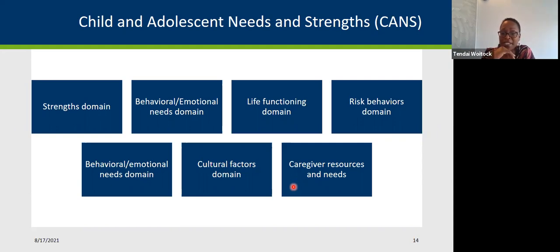So the CANS ultimately is going to help the qualified individual understand and determine the areas where a child and parents need support, and where there are strengths, by using a rating system that will then determine if a child should be placed in a QRTP or not.